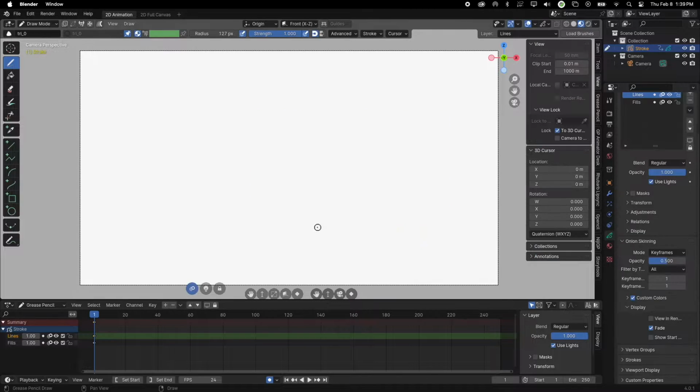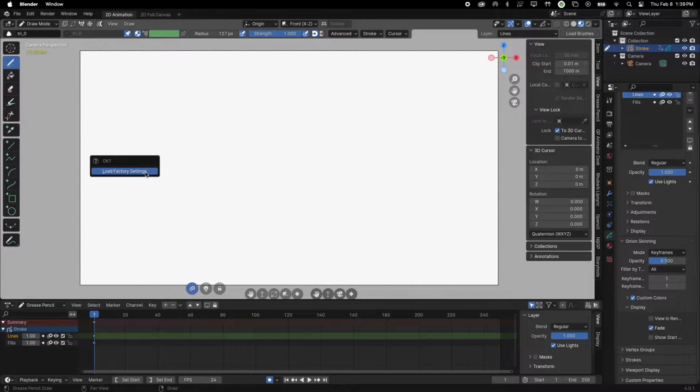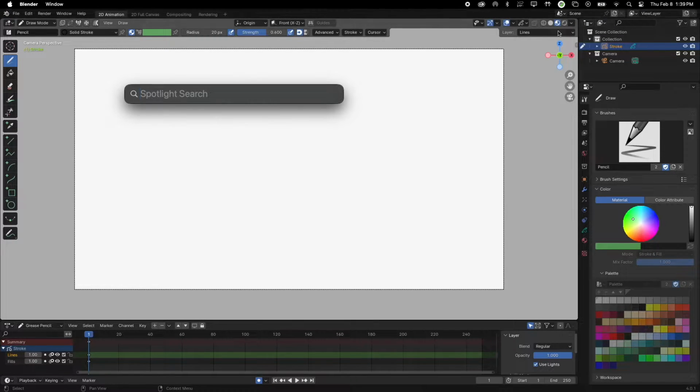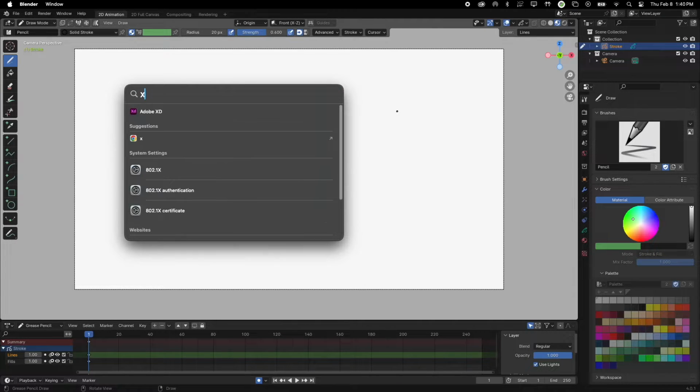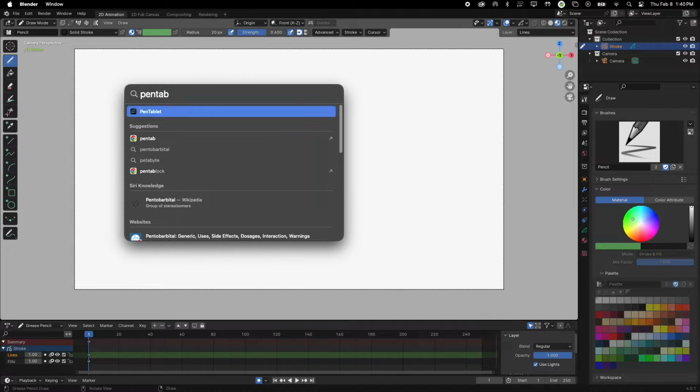I'm going to load the default Blender settings just so I can show you guys how to set up the file properly. So before we even get started animating, we're going to edit our preferences so the application can work well for us. The first thing we may want to start with is setting up our buttons on our pen tablet so that it will work well for Blender.